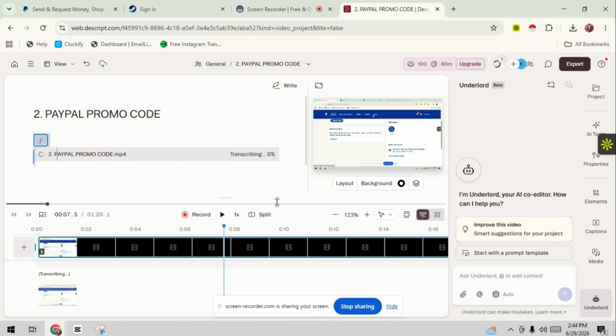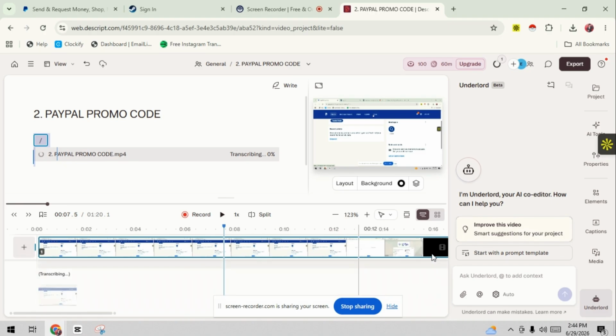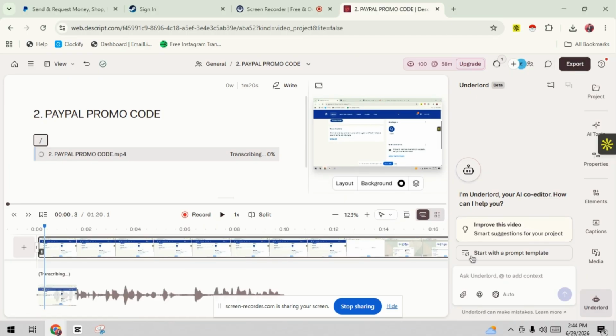To use it, simply add text to your script, choose your newly created AI speaker, and let the script generate realistic voice narration in your own voice. You can also edit the text anytime, and the AI voice will automatically update without needing to record again.